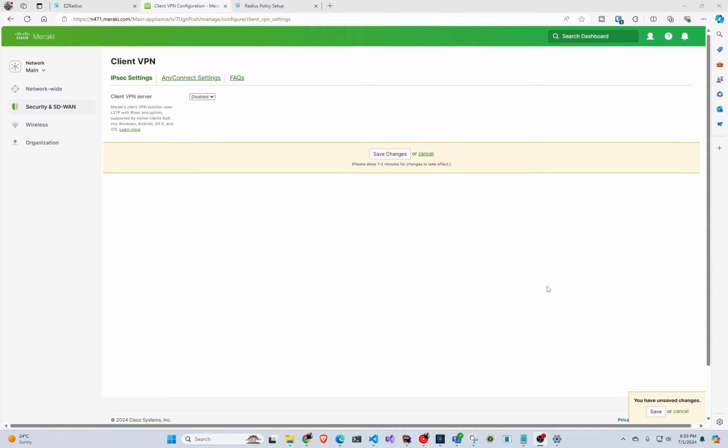Today we're going to look at how to set up the Meraki client VPN and have the users automatically create their users and automatically lifecycle. If that user leaves Entra ID, the accounts will also be removed from your network. So the first thing we have to do is create our Radius server.